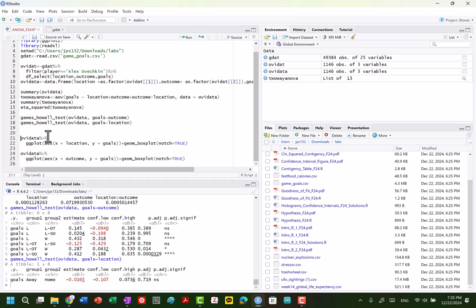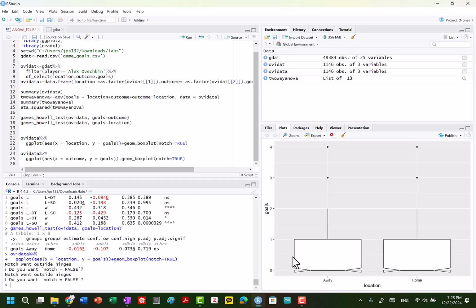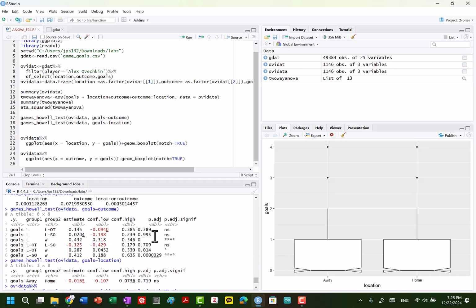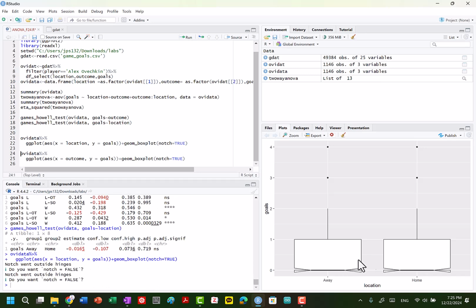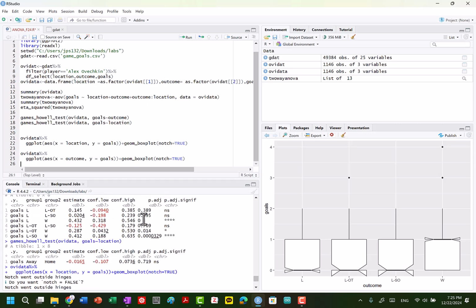And actually, we can look at this. So let's look at location, for example. Location is statistically insignificant, and if we look at home or away, they are not statistically significant. However, if we look at the outcome, we see here that loss and loss over time are not statistically significant from our p-value here, 0.38, because we're using 0.1. So this is not statistically significant, neither is loss and shootout.